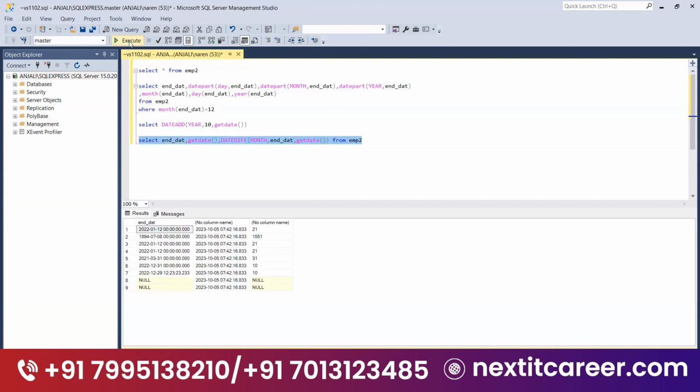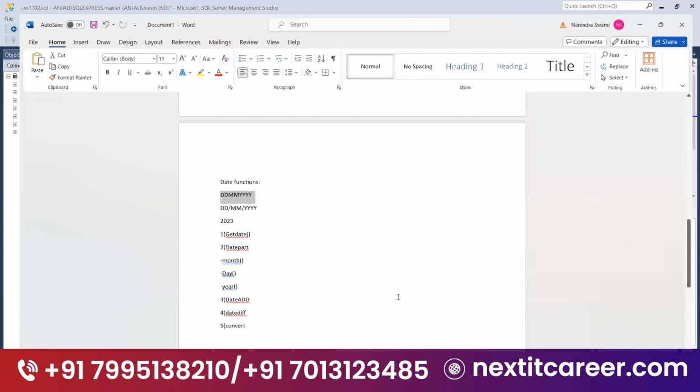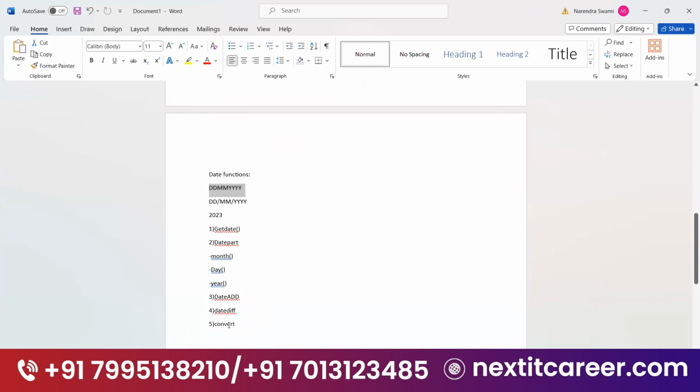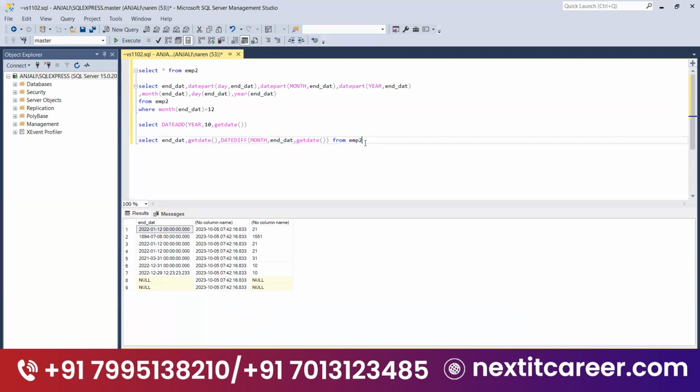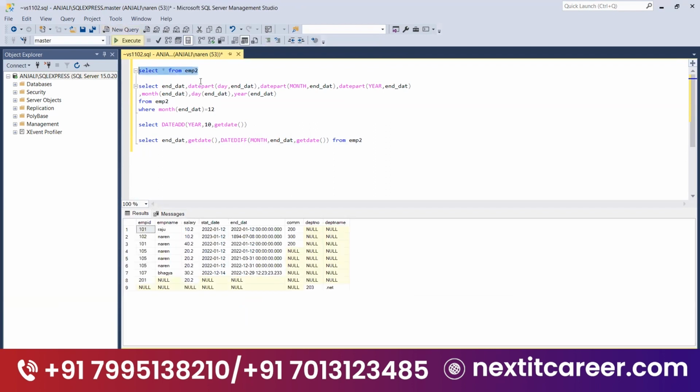Got it? Any doubts here? No. And coming to what is convert? Convert is the important one. So if you want to convert this date, we have seen while filtering, if you are not taking the date in this format, it is not going to work.